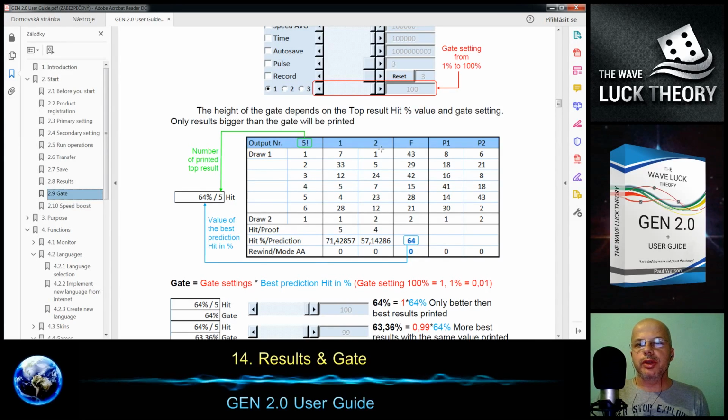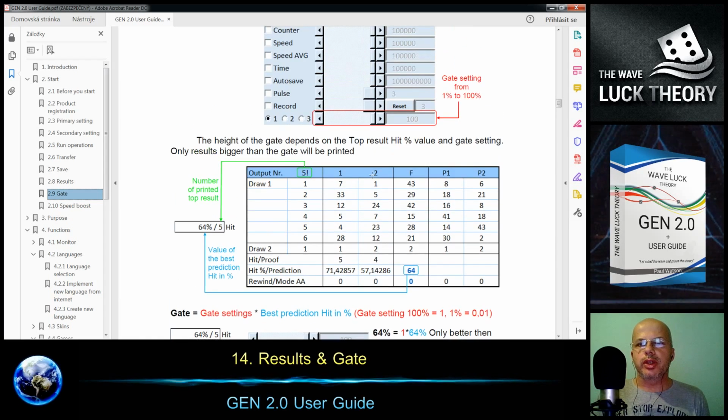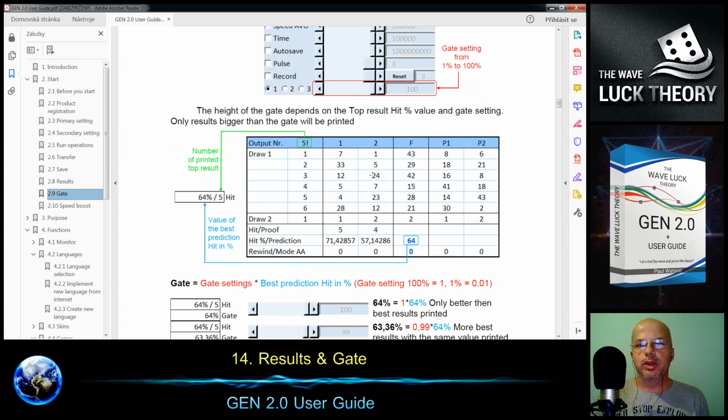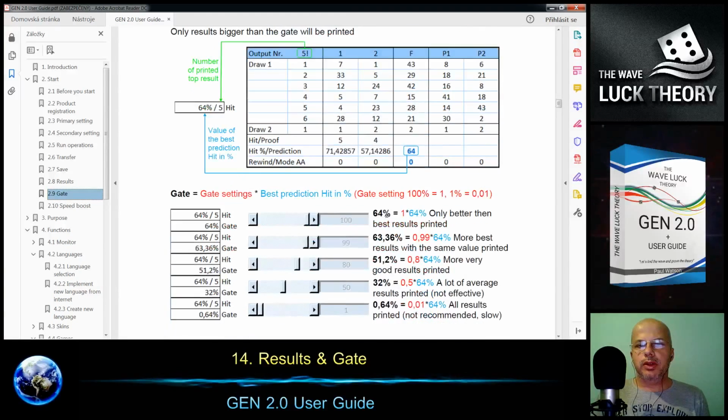And how the gate works, I will explain here, and then I will demonstrate it during the run of the gene. So we have an output box with the best result, which is marked by an exclamation sign, and we can see that it's result number 5, and it got 64%. And then we can set up the gate.